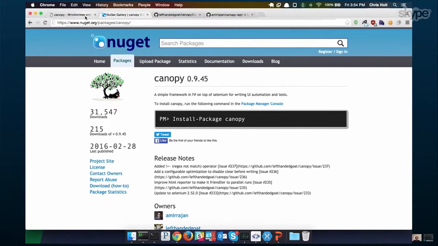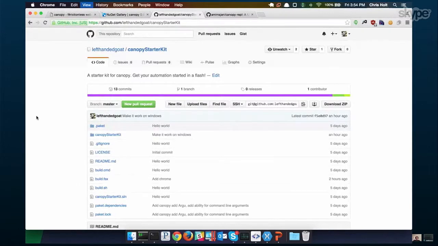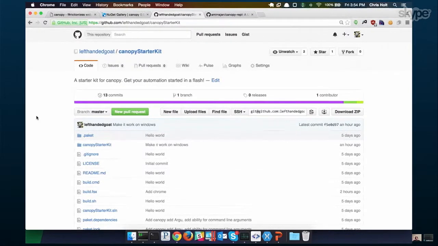And then the way I'm going to show you is a way that I just made recently, which is a little bit easier because it's kind of got all the lessons learned that I've had in the past few years that I've been using this, called Canopy Starter Kit, which you can just clone, and then it has all the commands to run on both OS X and on Windows. And I'll show you that in a minute.